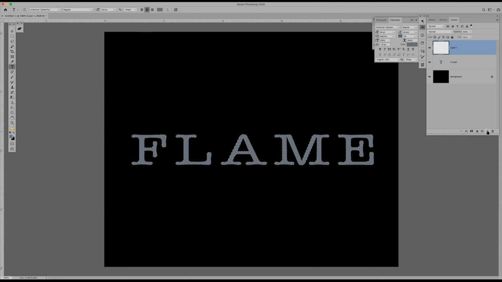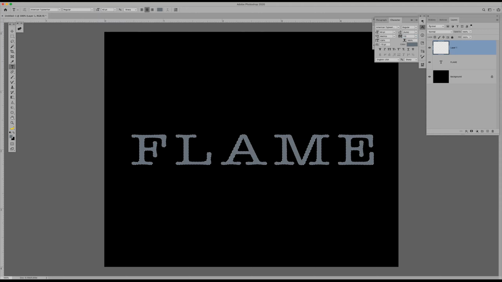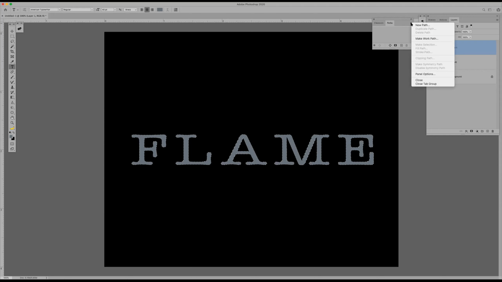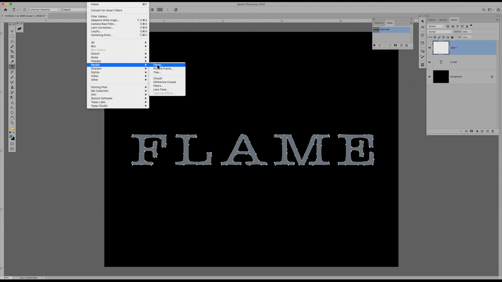Add another layer like we did before. Add the filter, render, flame. Error. I didn't make it a path. Duh. Make work path, 1 pixel. Thank you very much. How about now?